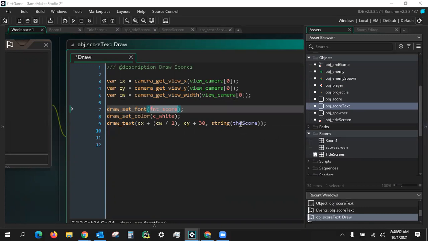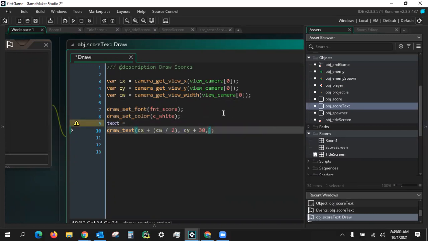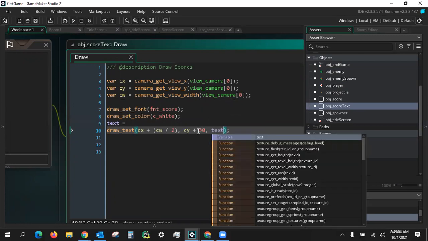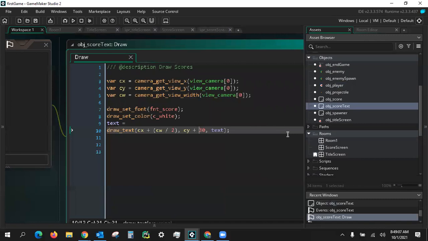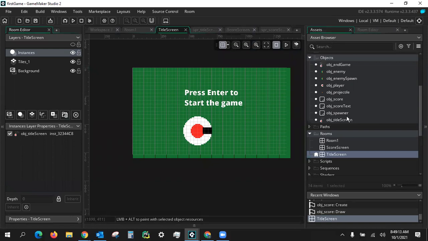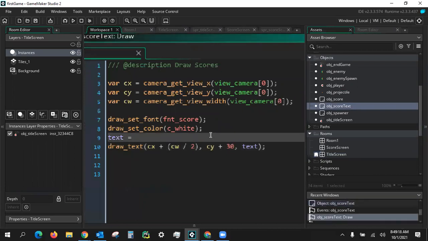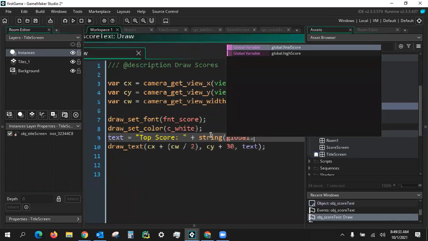Now here, I'm going to make a new variable called text. Text will represent the big message we're going to end up using and providing right there. Yeah, that looks good. So let's go back here. I'm gonna leave the values for the positioning where they are. Here, I'm gonna say "top score," colon space, close quotation mark, and we're gonna add the string of our global dot high score.